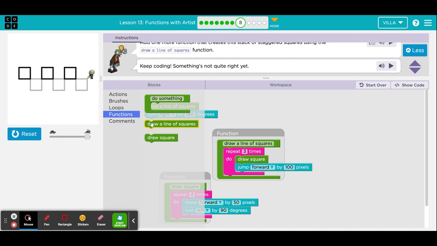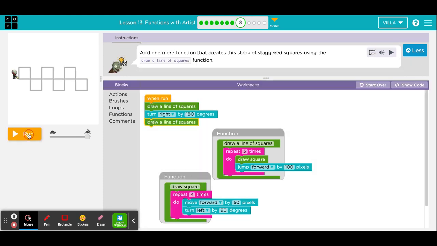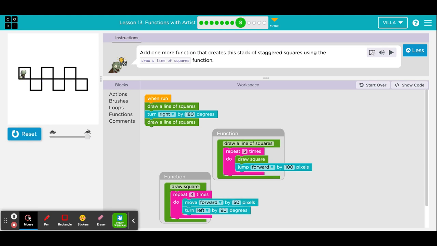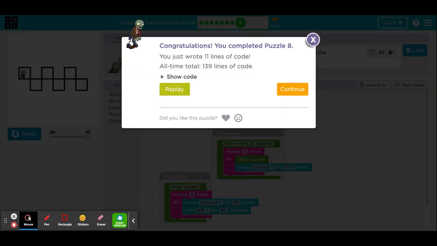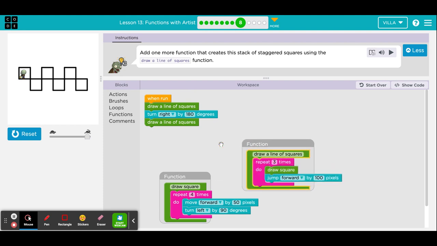You should be able to add another function called draw a line of squares and successfully draw 2 alternating lines of squares. However, I want to take this a step forward. In anticipation of the upcoming puzzles, let's create a function with these.